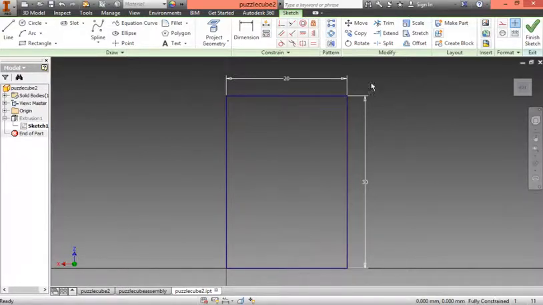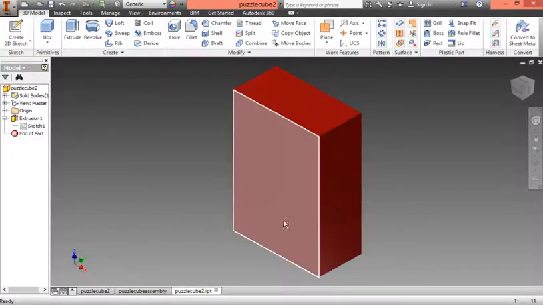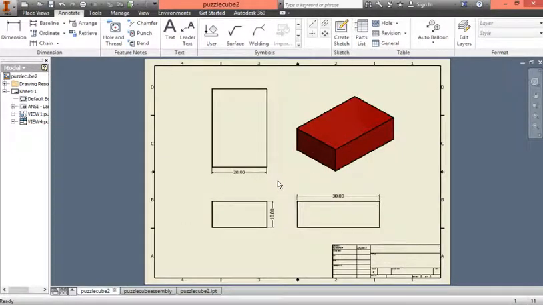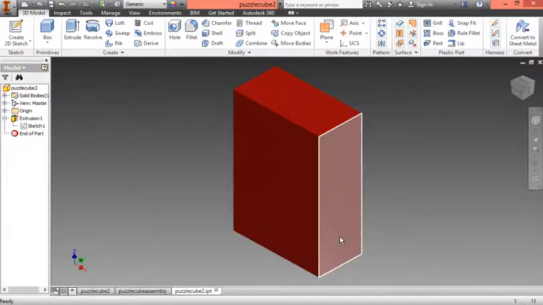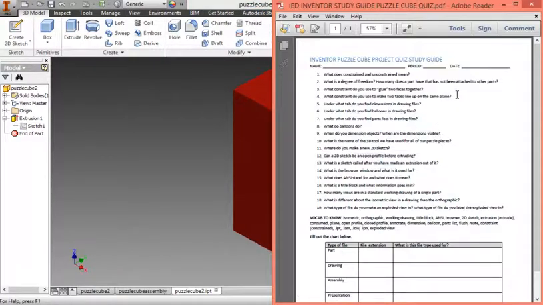So I'm making the dimensions in the 2D sketch, but when I finish the dimensions, you don't see them anymore. So you only see dimensions in drawing files, like this one, but you put dimensions in the 2D sketch part of the part file. Okay, I hope that makes sense. All right, the next one.